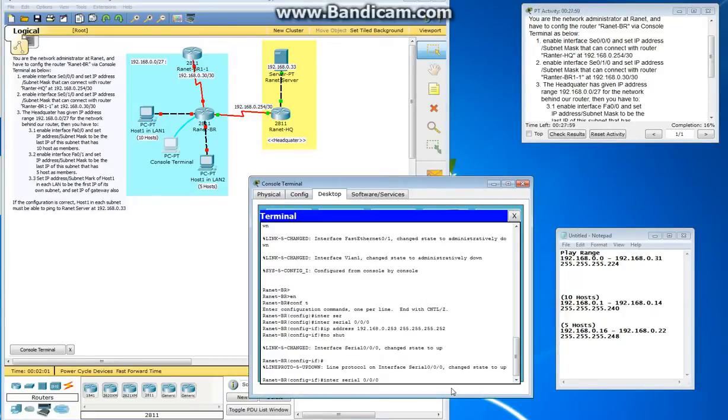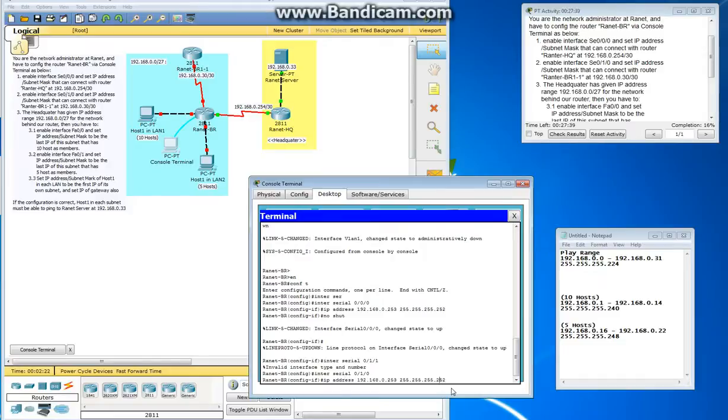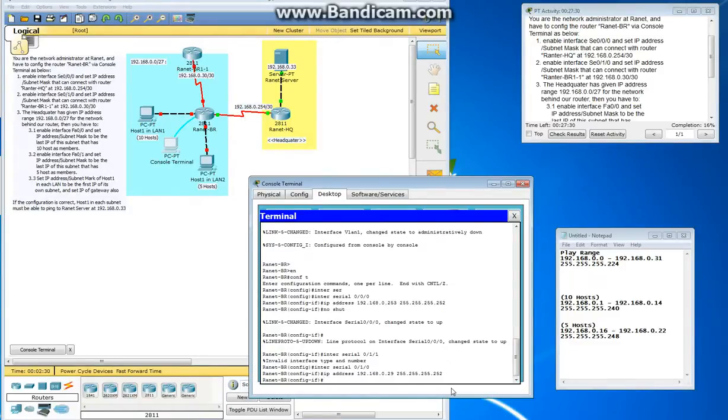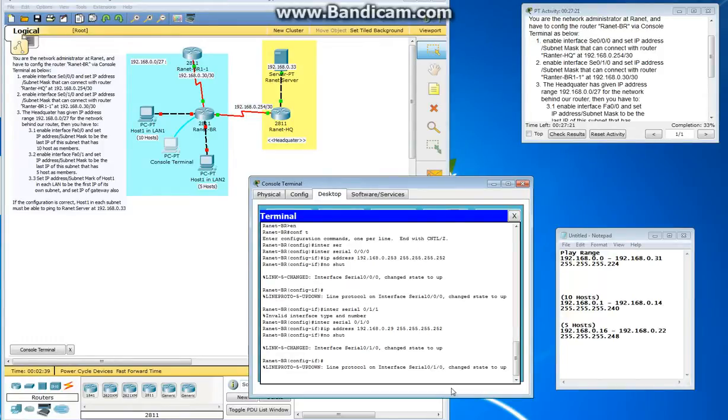Now let's do the other serial interface here. I believe that's serial 0/1/0. And set it so it can connect with the Ranter Branch 1 at that address. So, interesting. IP address 192.168.0.249, 255.255.255.252 and no shut. Okay, layer 1 and 2 are up on that interface now as well.